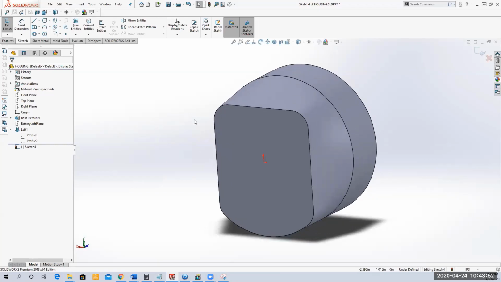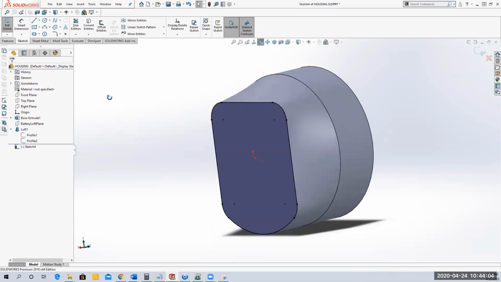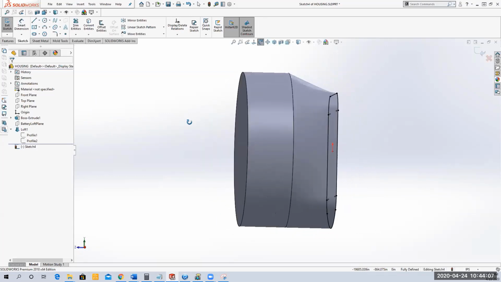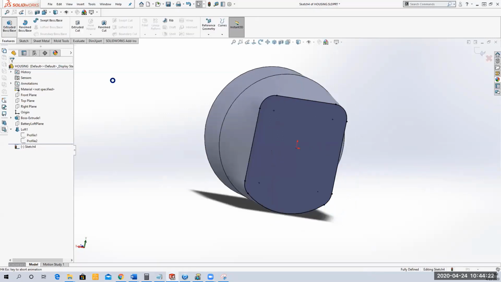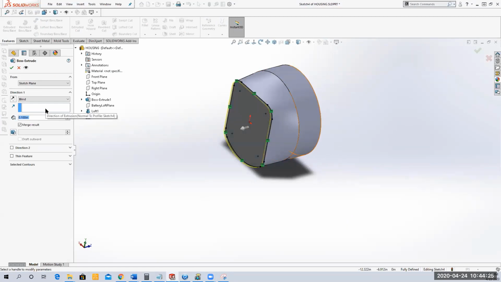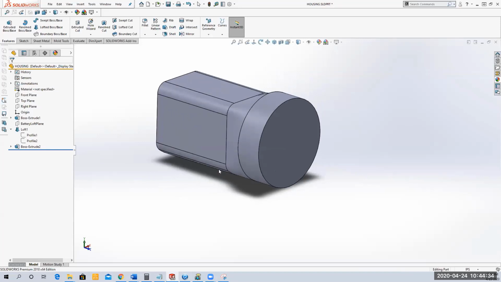And what I want to do is convert this whole edge. So I'm just going to select this face, the whole face, and I'm going to say convert entities. And notice what it did. It just brought in everything on that edge. And I want to do an extrude, and I'm going to extrude it 4.4. And I'm going to green check. And I want to save.